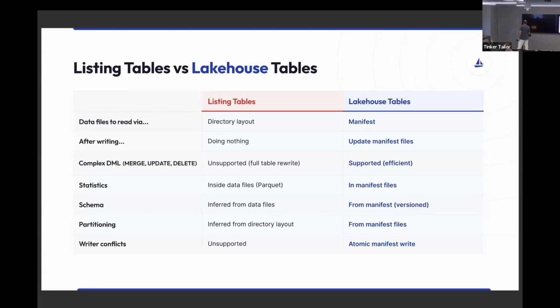And then statistics. With listing tables, statistics are stored in the Parquet file. With lakehouse formats, statistics are stored in manifest files. Schemas are inferred from data files for listing tables, while schemas are inferred from manifest files for lakehouse tables. Same thing with partitioning: it is inferred from directory layout for listing tables, and for lakehouse tables, it's from manifest files.